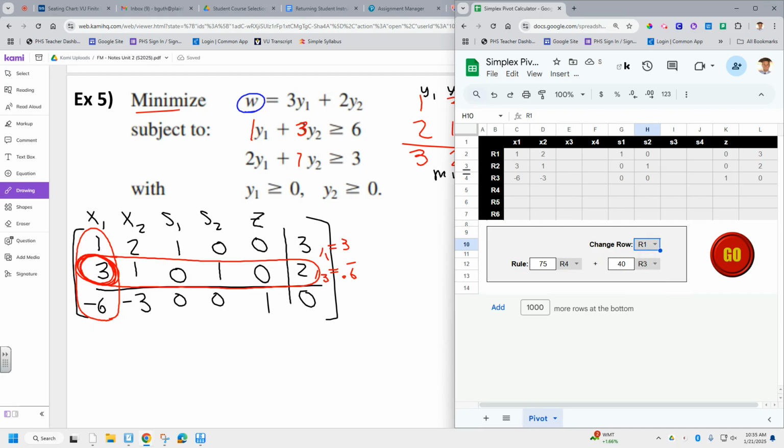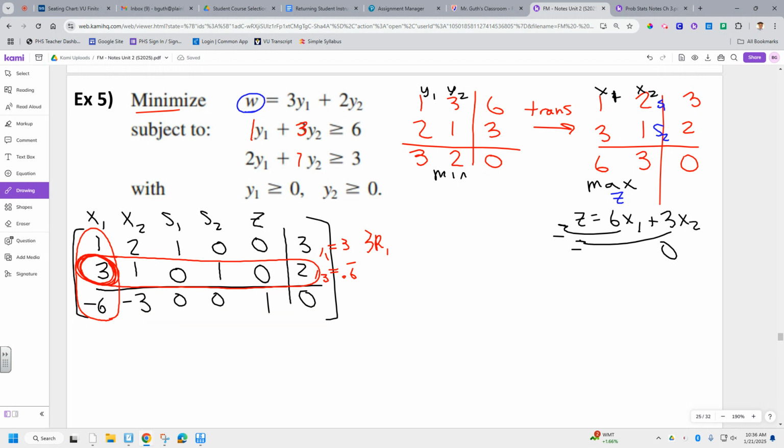And let's see if this works. I've got to change this. My rule is going to be what? 3 row 1s minus row 2. I can do 3 row 1 minus row 2. That should work.